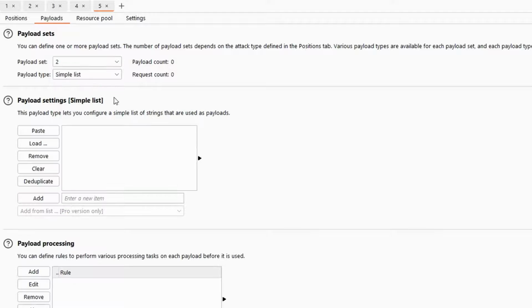Then we can head to payload set 2. We can brute force A to Z, 0 to 9, one at a time. Okay, so payload set 1, position in the string from 1 to 20. Payload set 2, all of the alphanumeric characters.